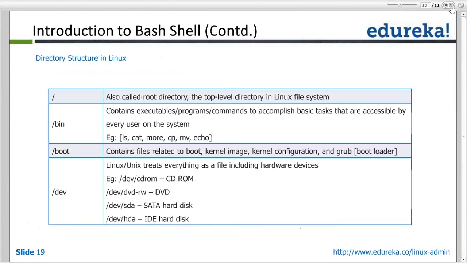Okay, here are some of the directories that I mentioned before, /. Just like the root user, / is the topmost folder in your Linux box. That means the complete tree structure starts from /, which is also called the root directory. And under the root, you will have bin, boot, dev. You can see bin contains executables of the programs or commands to accomplish the basic tasks. So all different kinds of commands that you perform.